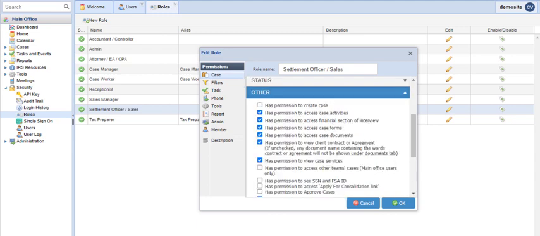The final section, Other, is reserved for miscellaneous case level permissions. You'll want to go through this section carefully as it includes a number of important permissions that you may or may not want your employees to have, such as the ability to create new cases, access other teams' cases, change case assignments, or delete documents. Now let's move on to the Filters tab.